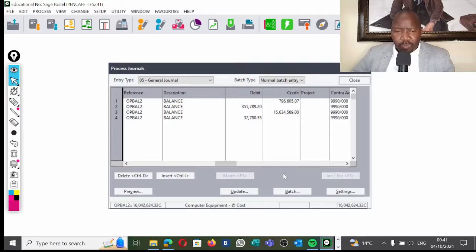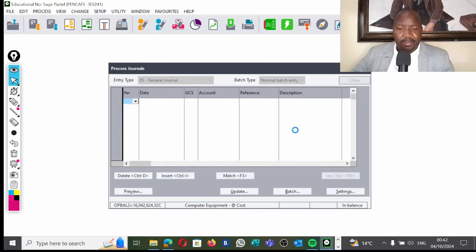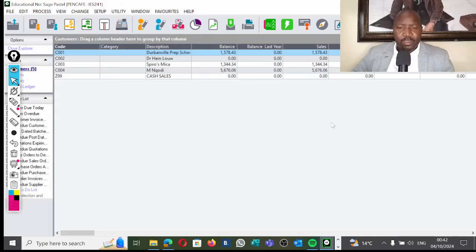Okay, once you're done loading all your balances, you can print your general batch listing, and you have to update. Because after you update, now you are able to print a trial balance. That's for free, because once you did this, the trial balance will just automatically come. For example, if I update this general batch now, update, it's in the system, and I close. It's done, printed and updated.